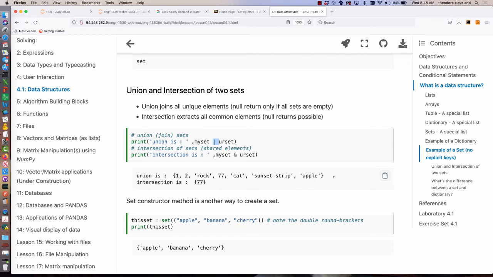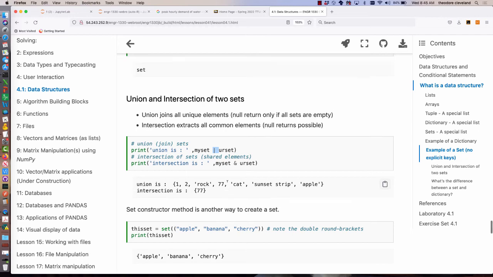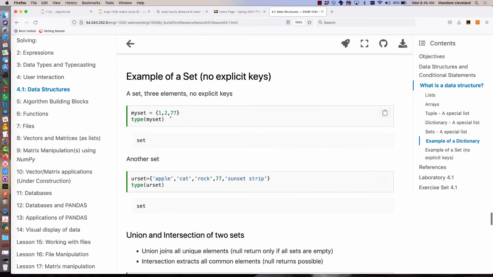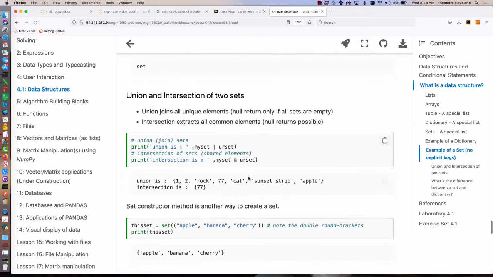And I would have to read again how it actually orders them. And the intersection, the only thing my set and your set have in common is the 77. The intersection returns 77. So you can think of this as the computational construct of Venn diagrams.